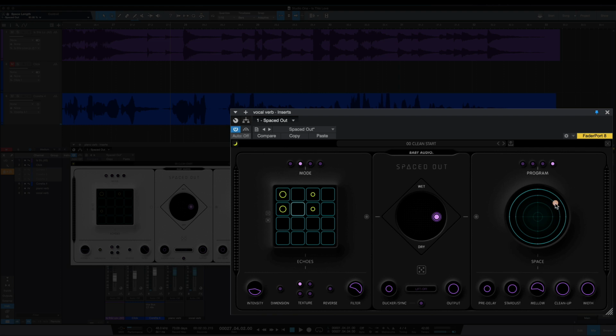So that can make for a cool effect. Let's go over these spaces. So this is vacuum.